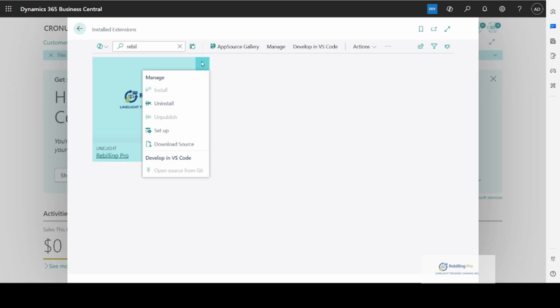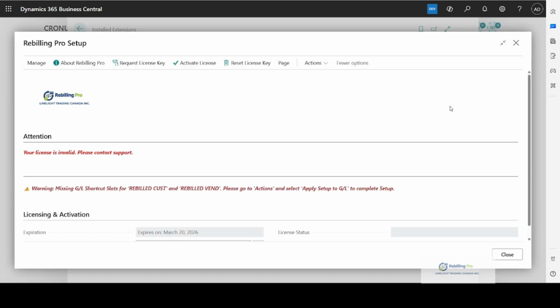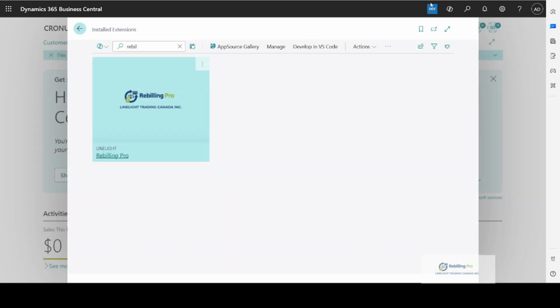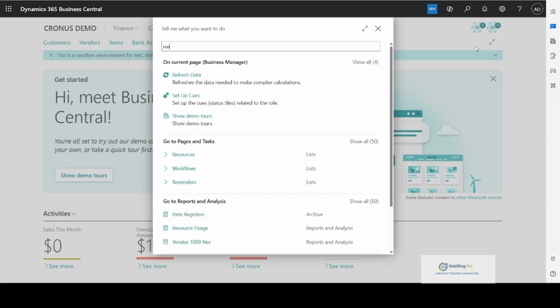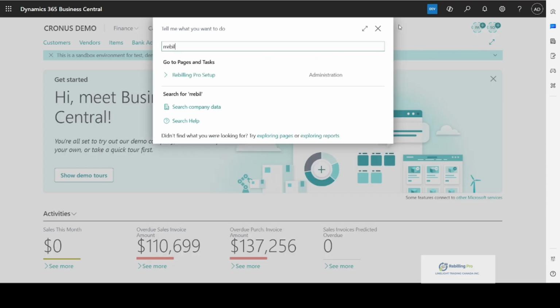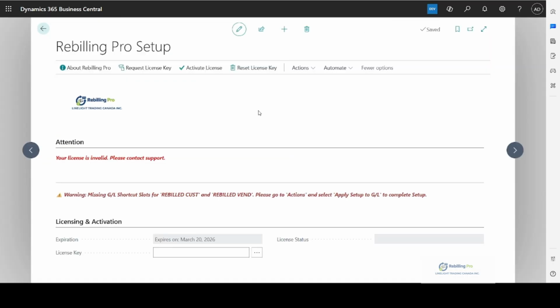To open the setup page where we can finalize the setup for this extension, we can go to a setup page right from here. There are many ways, so we don't necessarily need to go to this extension. It is also available if we click search and type something for rebilling. We can open it from here to finalize the setup.